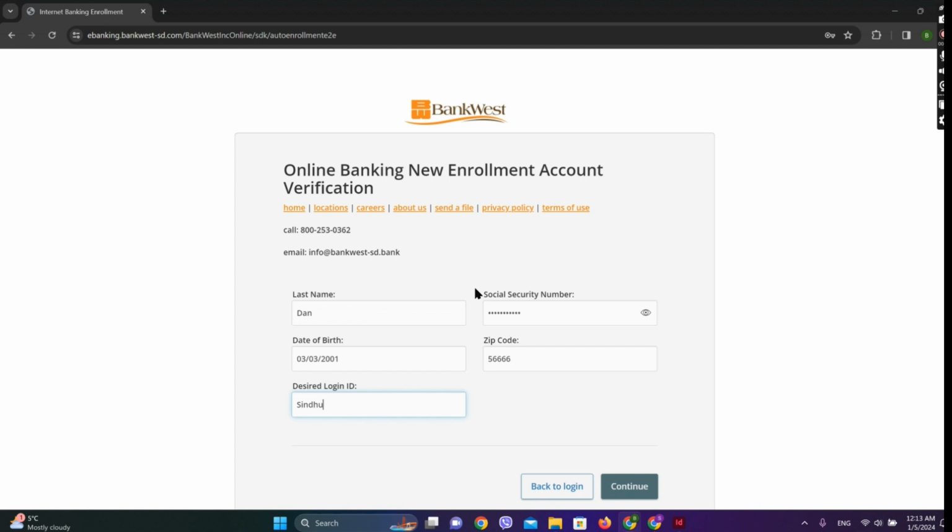After which, the verification of the details we have given will be done and we'll get into the next step in which we need to create the password. Once you create the password, we'll finally get enrolled in Bankwest Bank online banking. So that is all.